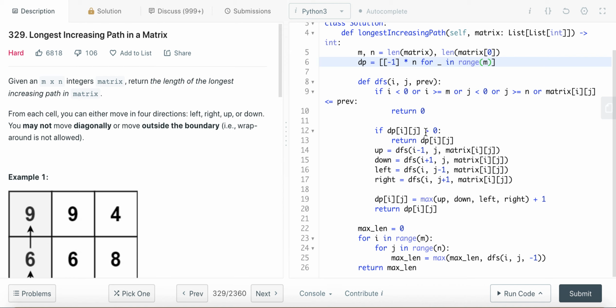If it's not calculated, we can move in 4 directions. So if we move up, the next cell is going to be i-1, j. So that's the coordinates for the next cell. And then the previous value for the next cell is the value at the current position ij. So that's what we pass into the dfs function. If we go down, then we get the index i+1, j, and we can go left and we can go right.